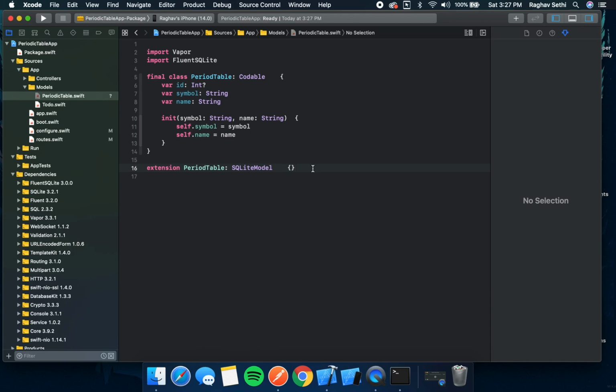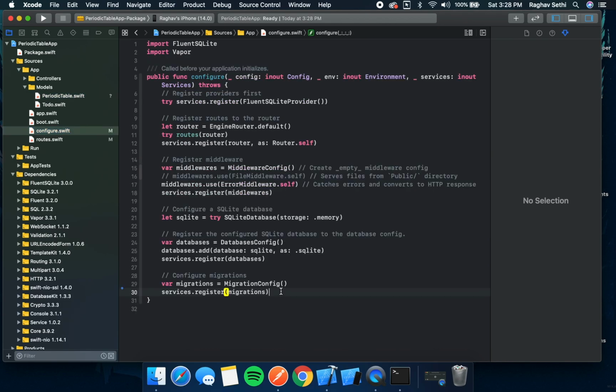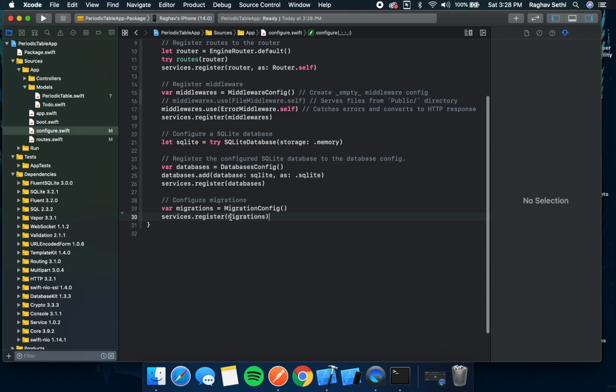Now, to save a model to the database, you must create a table. And Fluent does this by using migration. Migration will allow you to make reliable, testable, and reproducible changes to your database. These are commonly used to create the database schema or the table description for your model. They are also used to put data into your database and make any changes for your model after it has been saved. So to make this model conform to the migration class, we'll just add another extension, and that's it. Now we can go to the configure file, and at the end of it, where we're configuring the migration, we can just add our model here.